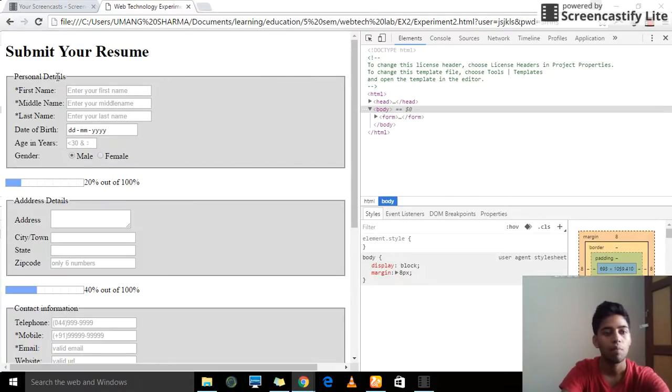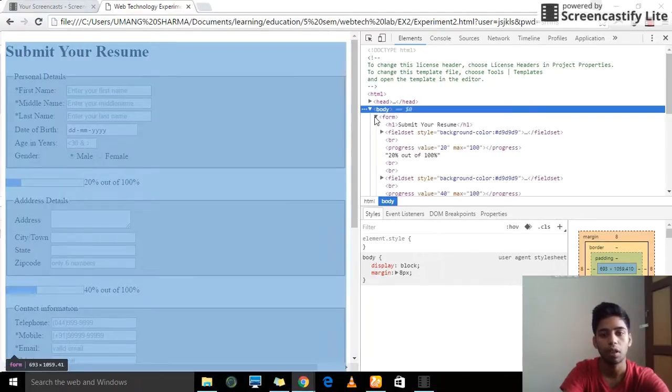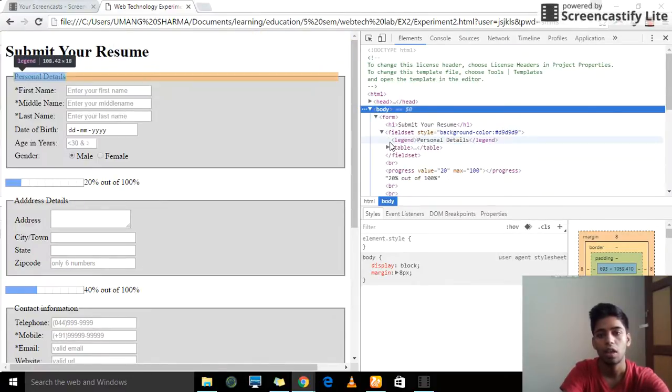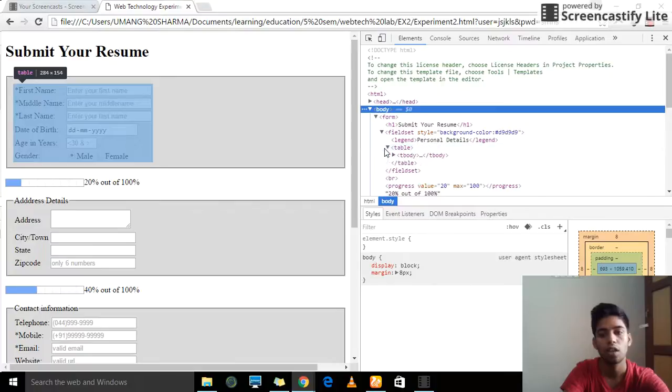Here I am using personal detail. For taking personal detail, it is my legend. And for taking input, I need to give input type. Here is my form. This is my submit. That is my heading, fieldset. Here we have legend for personal detail. It is divided into a table. This is my table.